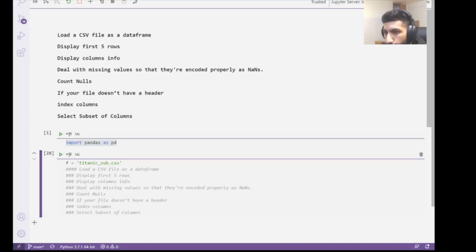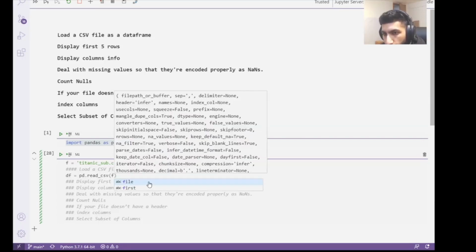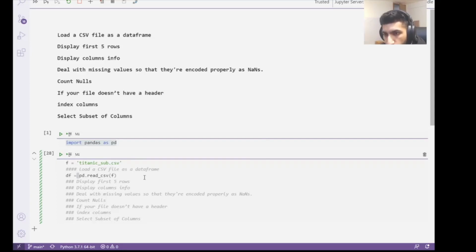I've created and imported Pandas as pd. So now I've copied and pasted all my markdown here, so I have some great documentation on what I'm doing. The first step in order to bring in a file is to use the pd.read_csv function to bring in your file. So my file name is titanic_sub.csv.